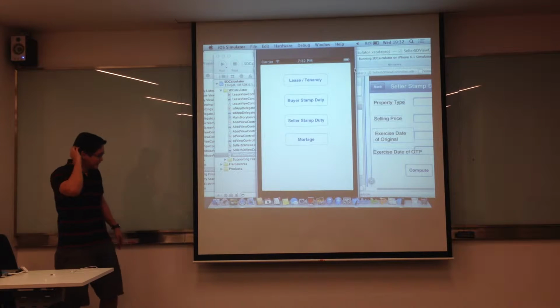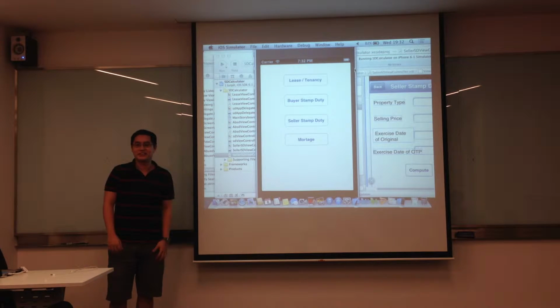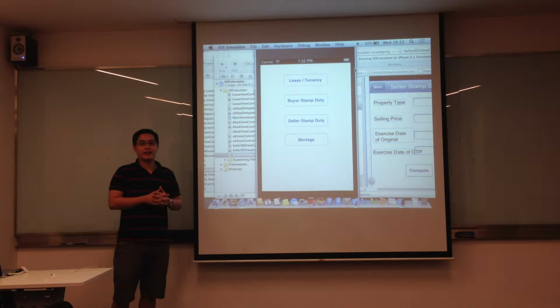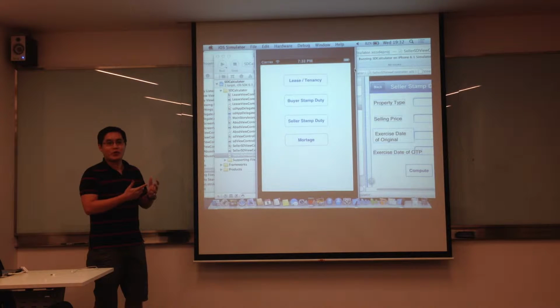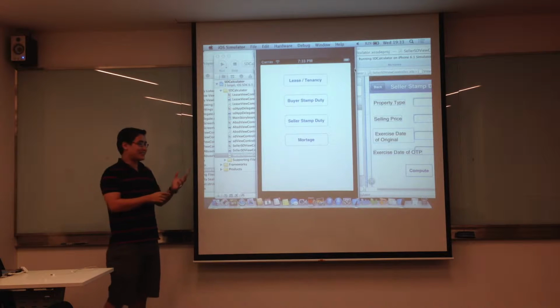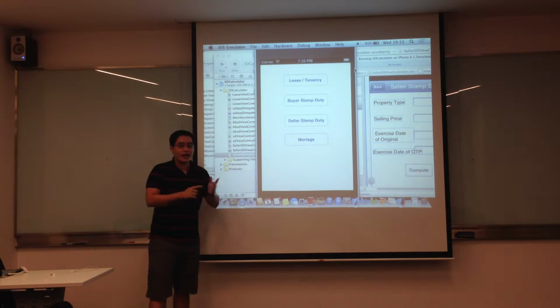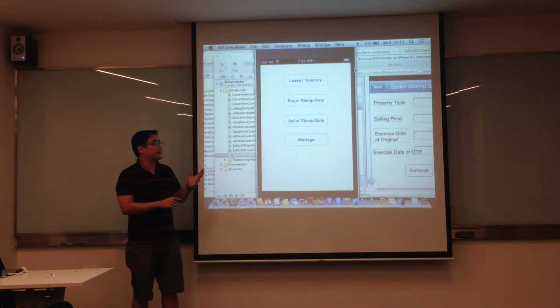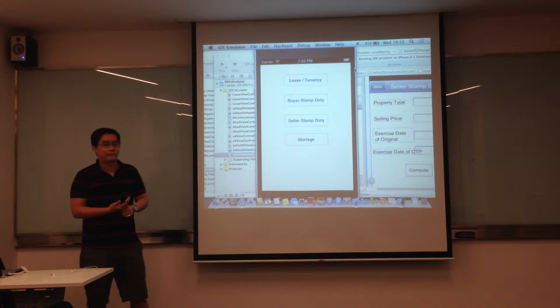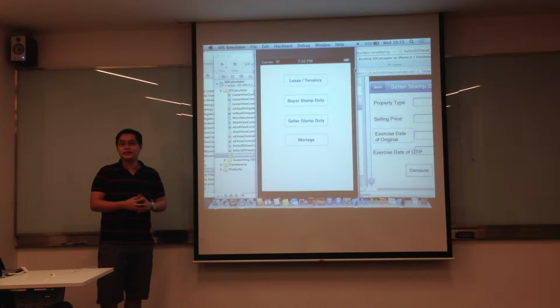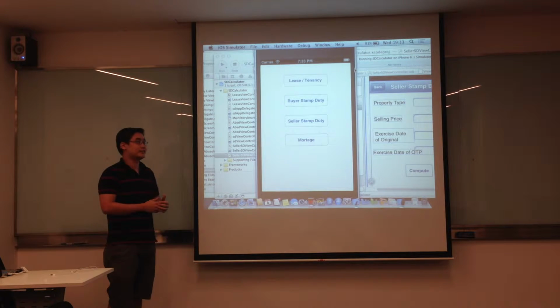It's a simple application, actually more for calculation. It's like a simple calculator with built-in formulas. Why I built this app is mainly for my own personal use. In my scope of work, I need to calculate stamp duty, because when a client purchases a property, they need to calculate the amount of stamp duty payable to IRAS.